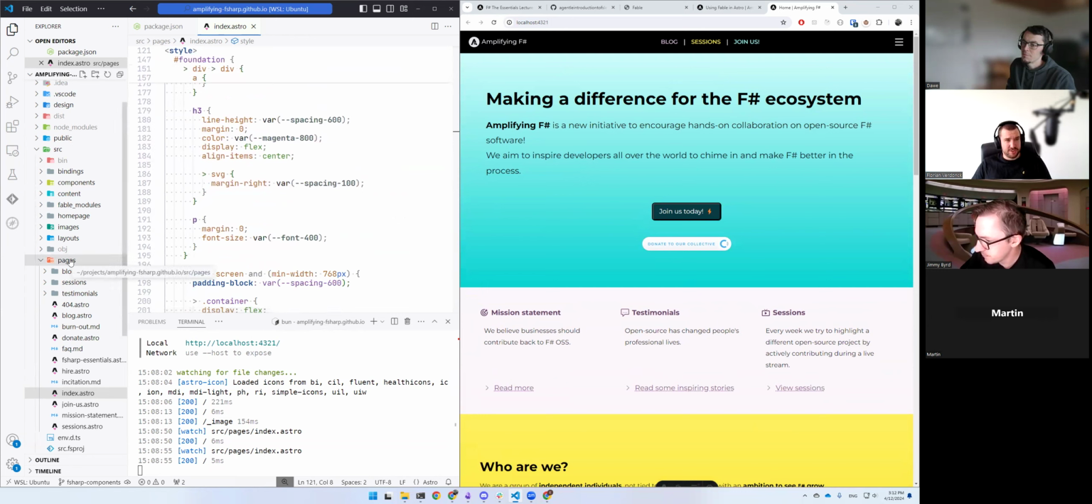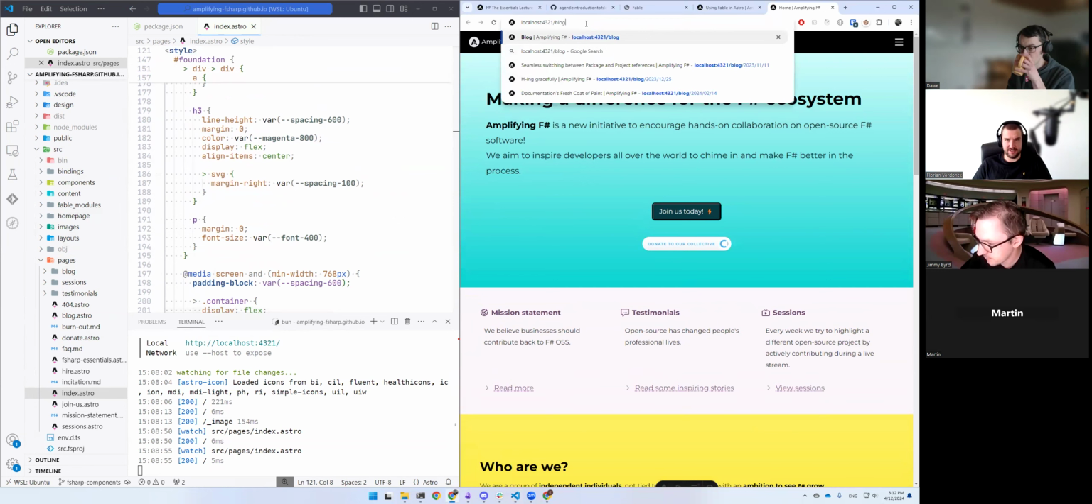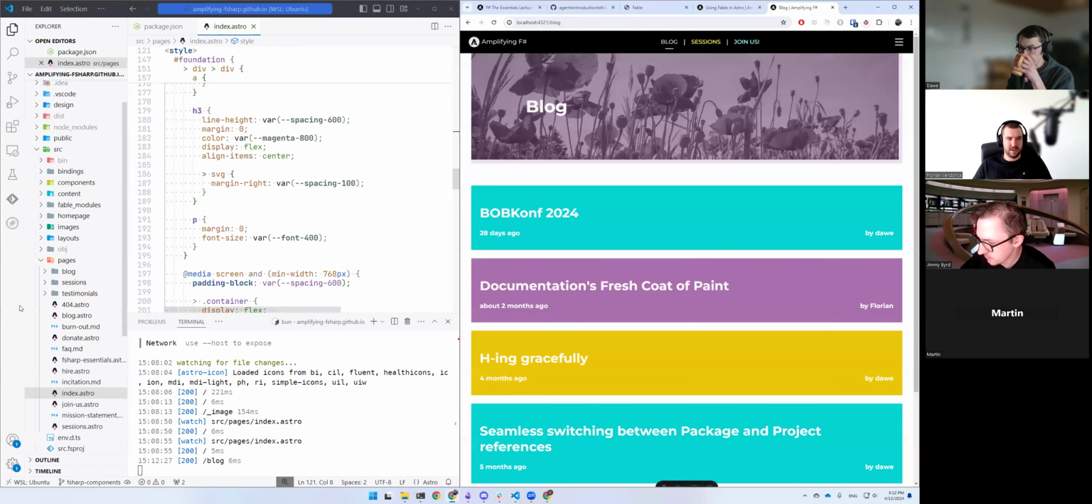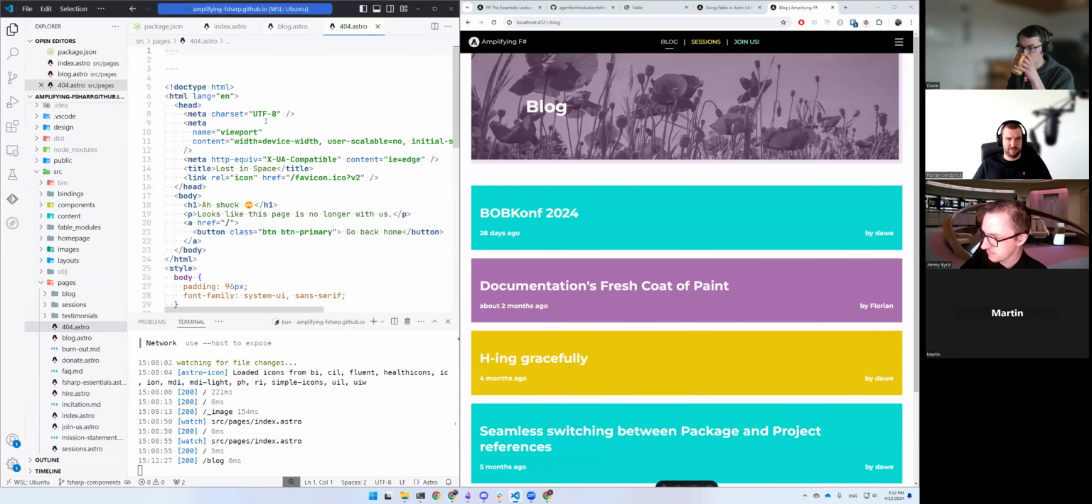So as I mentioned, if you just have the source folder, a pages folder, and then an Astro file, that will just lead to the Astro page. So I have a blog Astro file. If I just go to blog over here, you'll see that this will resonate with, for example, the blog file over here.